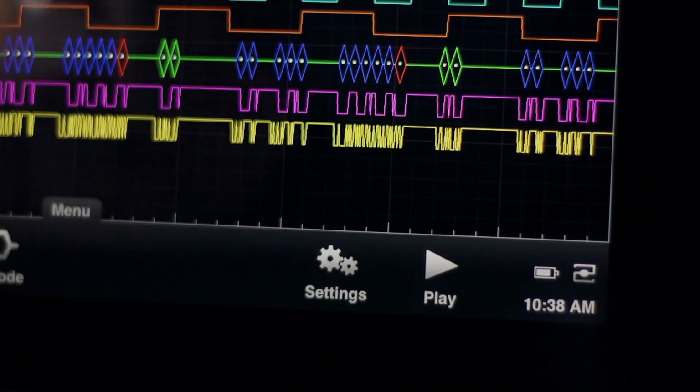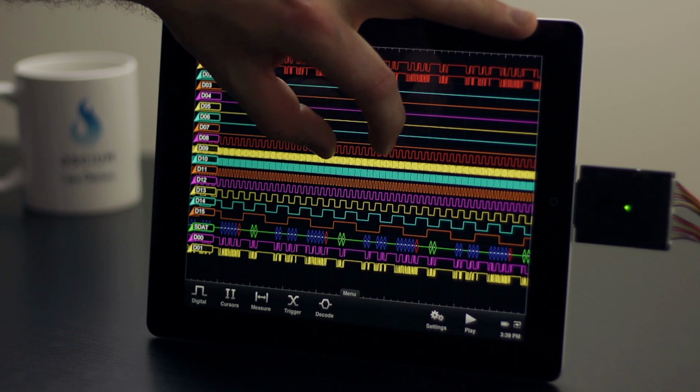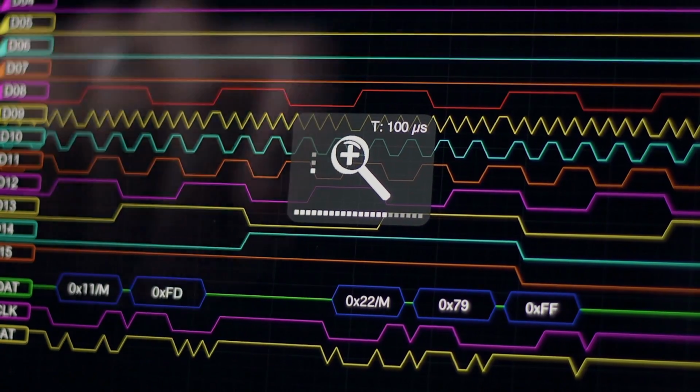The live data can be paused at any time. Zooming in on this paused data clearly reveals the accurately decoded data.